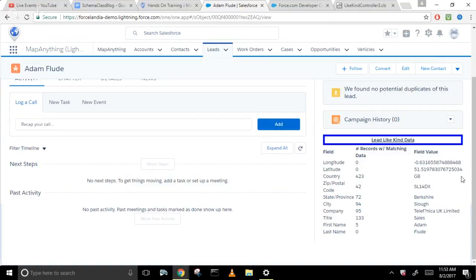And now here's our data. It's gone out and found that we have 423 records that all have GB as their country, or 42 records with SL14DX. I don't know what that means. That's their postal code that happens to have TX in it, like it was meant to be. Oh, right. Oh, yeah, that's crazy.